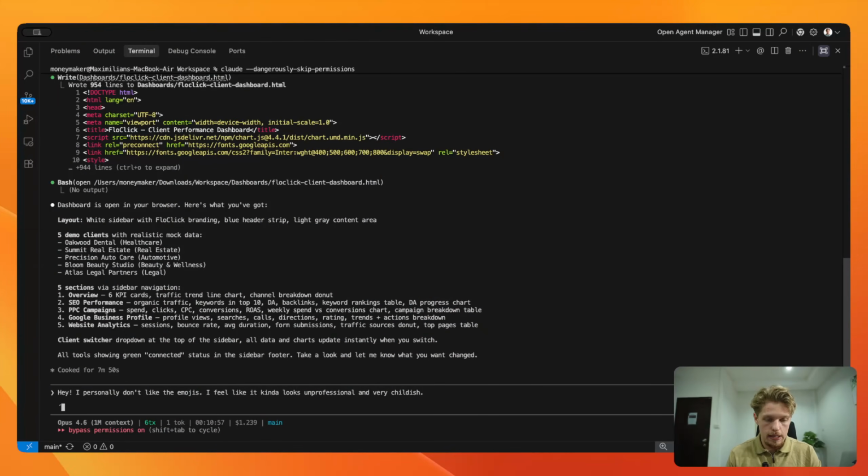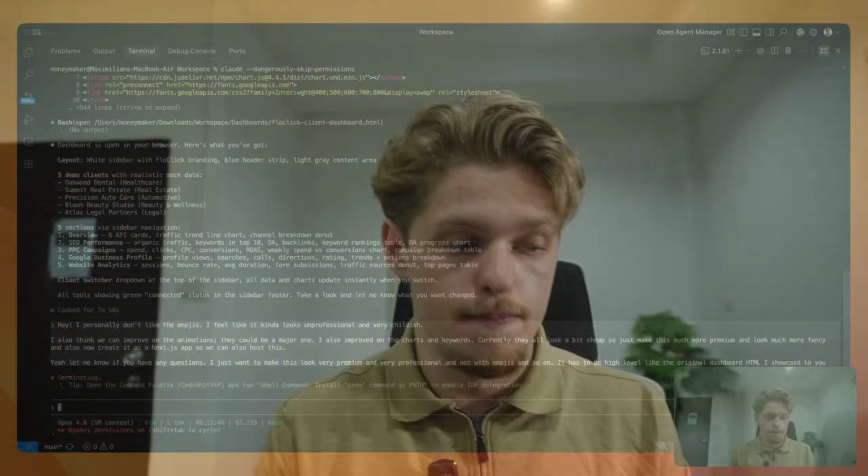And yeah, let me know if you have any questions. I just want to make this look very premium and very professional and not with emojis and so on. It has to be high level like the original dashboard HTML I showcased to you. So as said, I just give my thoughts. The only thing I should say is, hey, I want to implement this, I want to implement that. And it starts tweaking, it starts thinking.